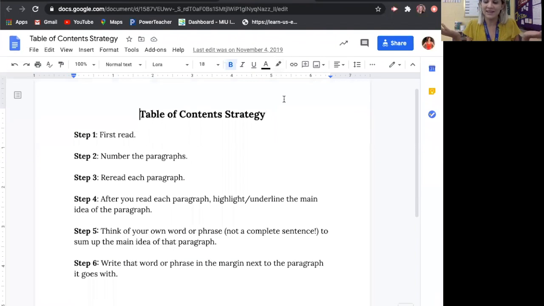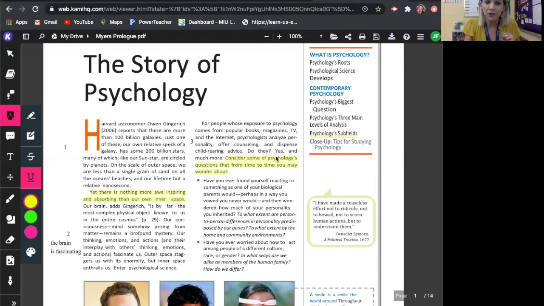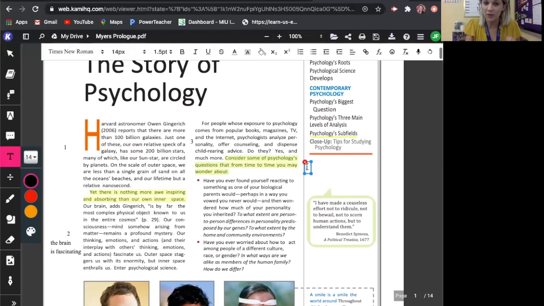And then that's it. To reiterate, when you write your title for the paragraph, all you need to do is just use your text tool and click on the PDF. And that is the table of contents strategy.